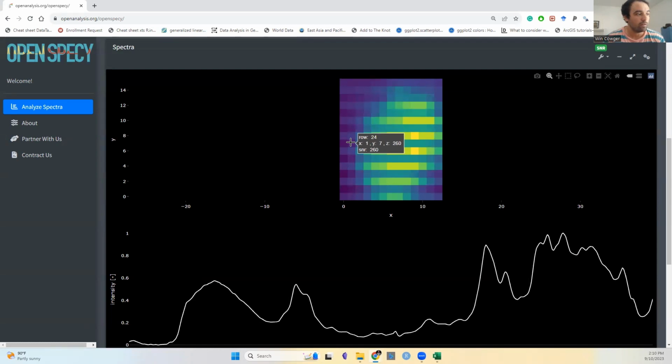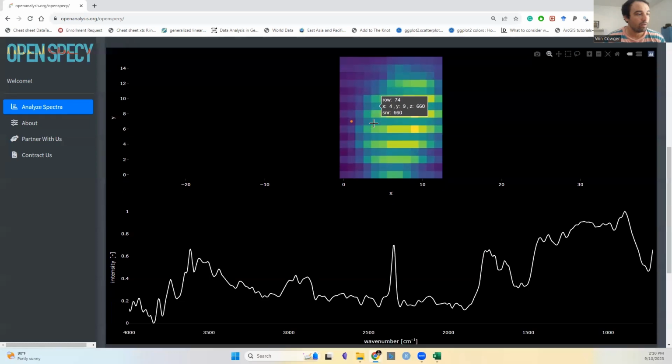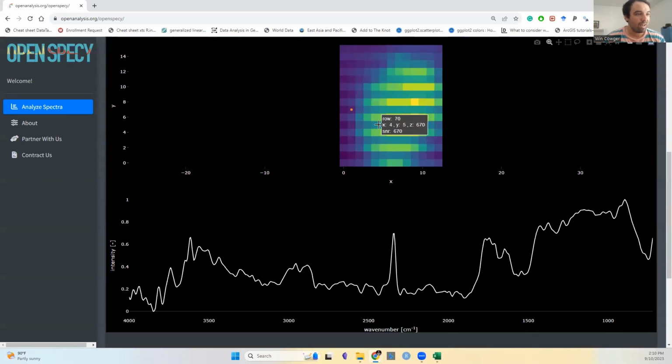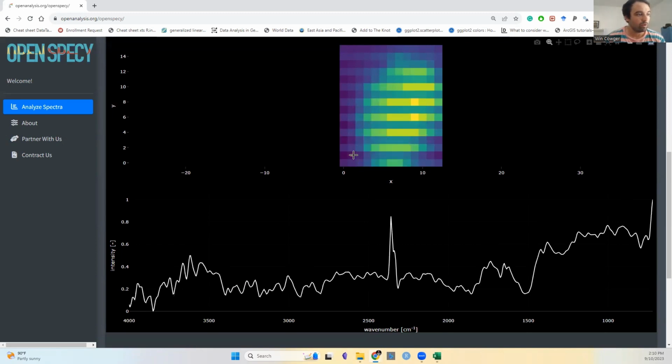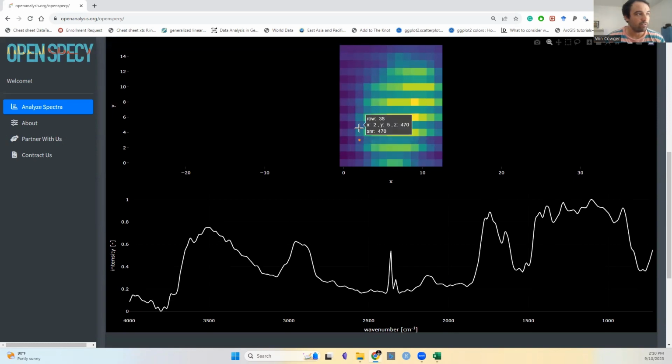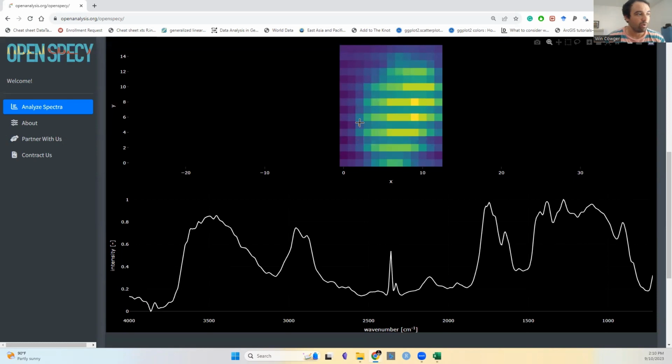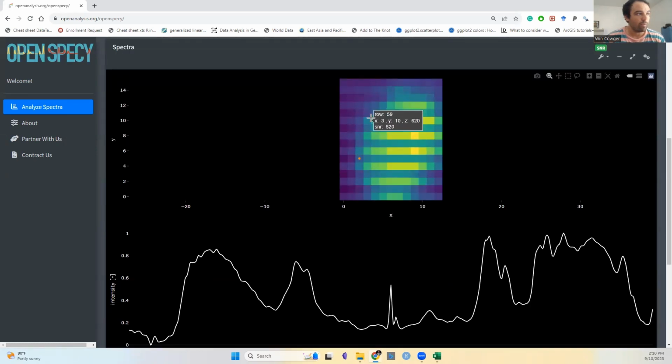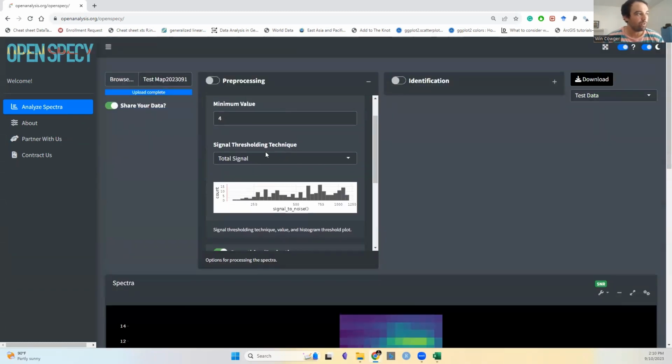260 again. Yeah, it's not as good of a spectrum, but it's not horrible. 270, yeah. Let's try one kind of on the edge. 500 looking good. 380 still looking really good. 400. Okay. I'm thinking somewhere around 350 is a good threshold for this.